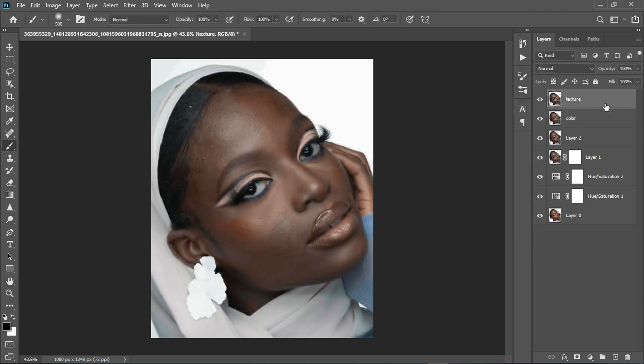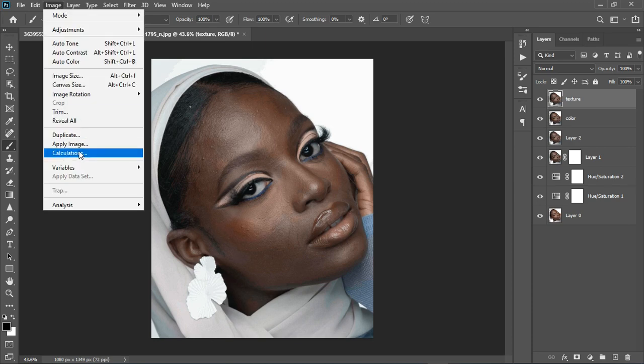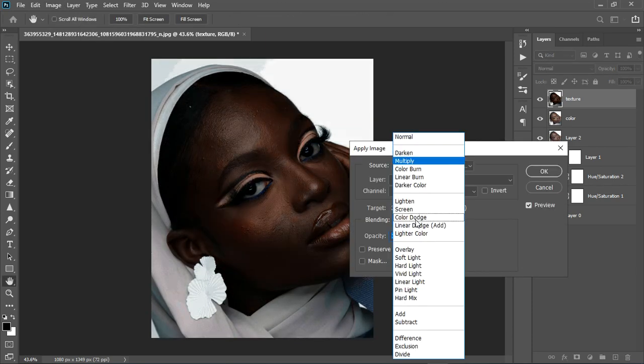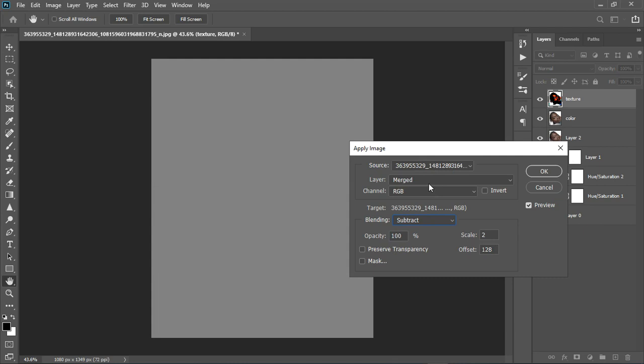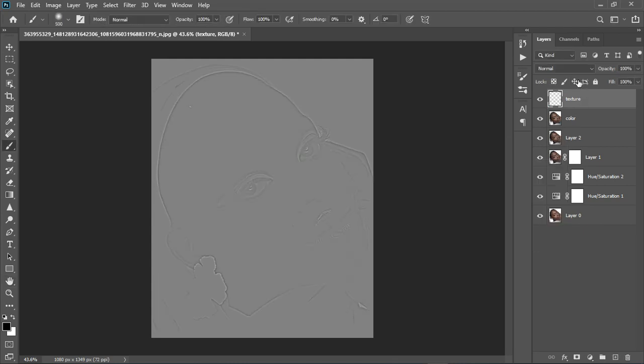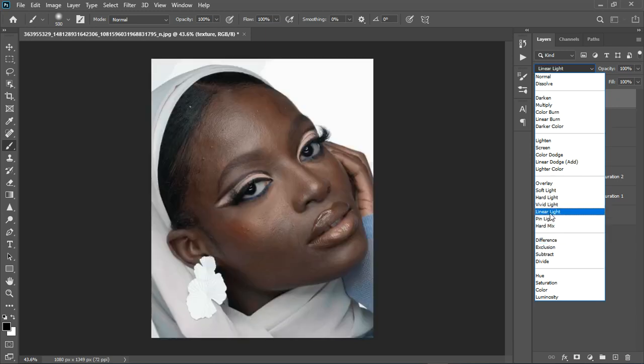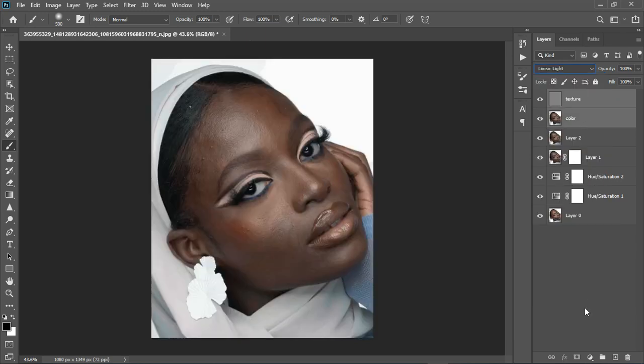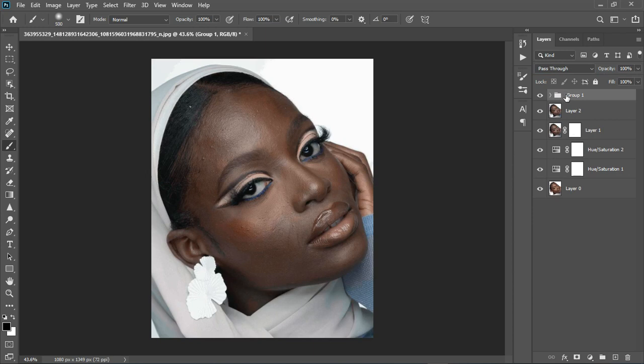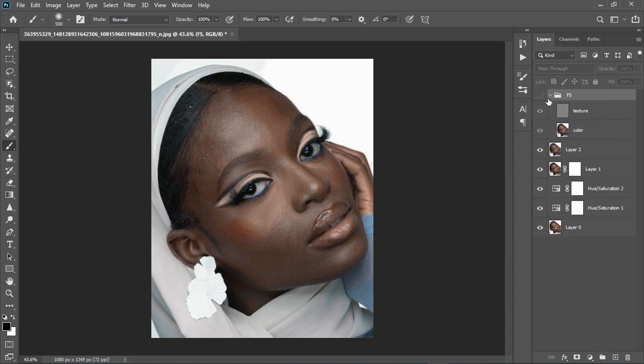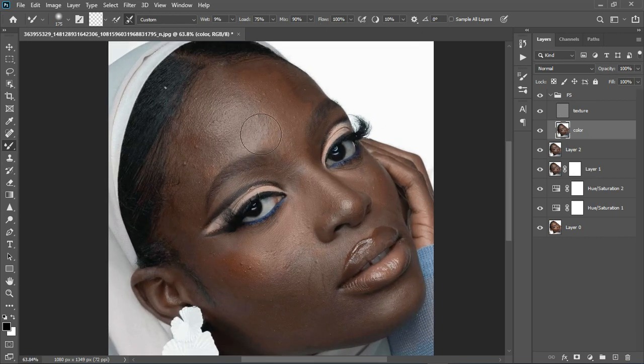Turn on the texture layer, select the texture, go to image, apply image, and under the blending option, select subtract. Under the merge, select color, scale to offset 128, it's okay. Change the blending mode to linear light. Group the two together. This is our frequency separation. I'm going to name it FS, hit enter, open up the group, and let's start with the color. I'm going to select the mixer brush tool and make my settings, set your settings like this, and I'm going to start blending.